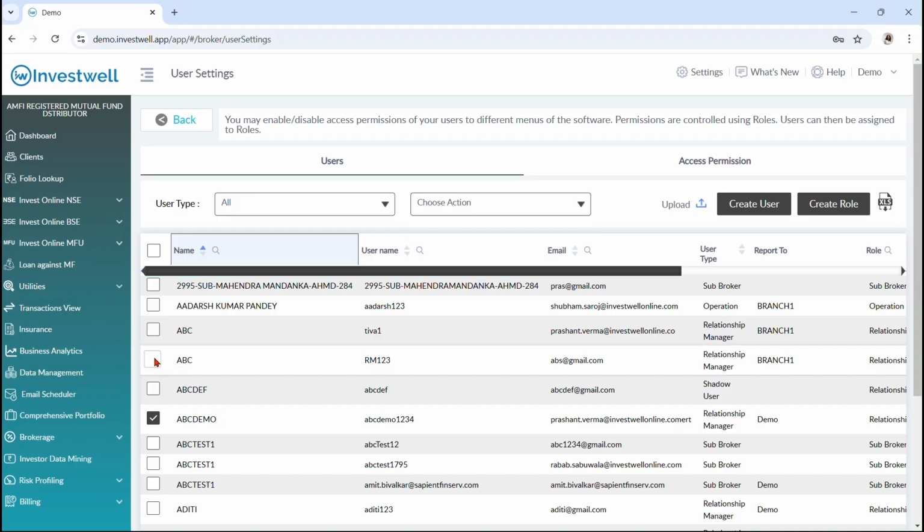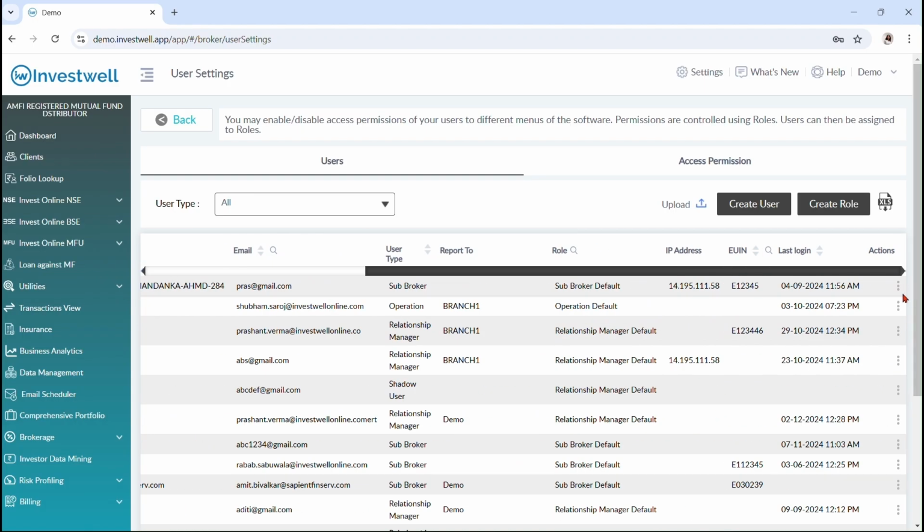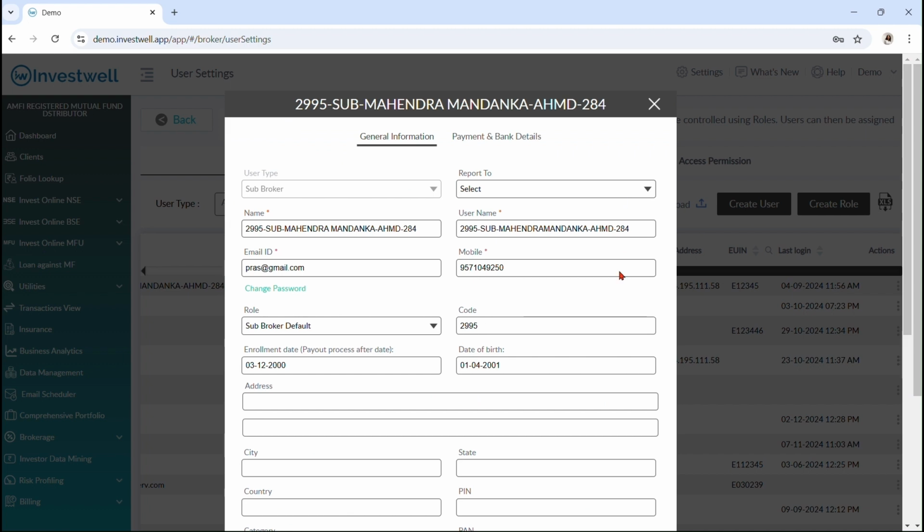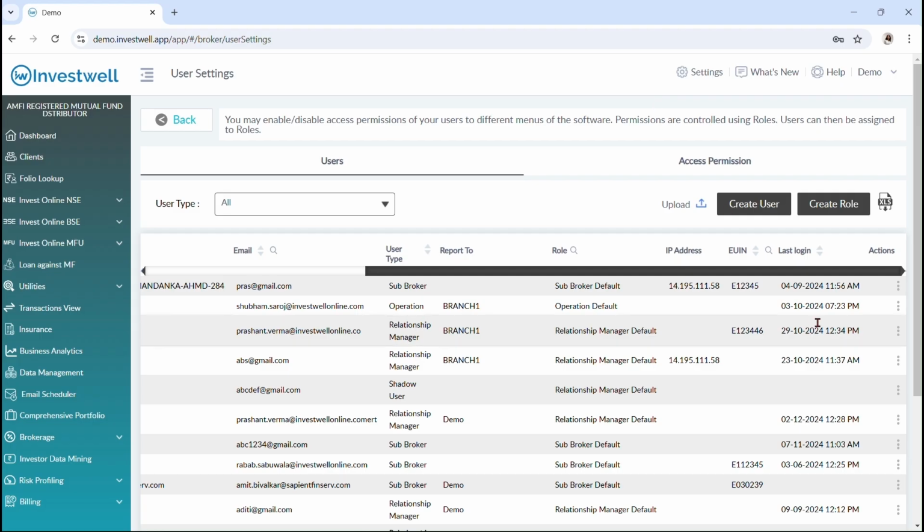Now, if you want to do any modification in the users that you have created, then you can go to the action, click on this three dot, and go to edit user. Here you can modify the details of the user, or you can even add the details which were not filled earlier. Under action, you can also delete the user which was created, if in future you don't want it. Before deleting the user, make sure that you unassign all the clients from that user, then only the system will allow you to delete the user.